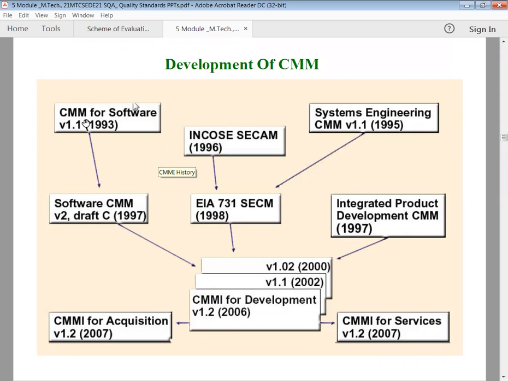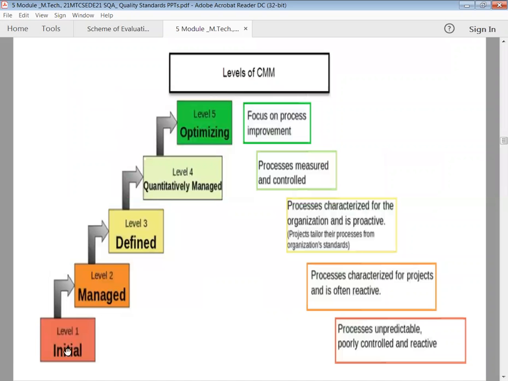And the various versions of CMMI: version 1.1, 1993, version 2, 1997, version 1.2, 2001, and version 1.2 services, 2007. The levels of CMMI and the process areas of CMMI.